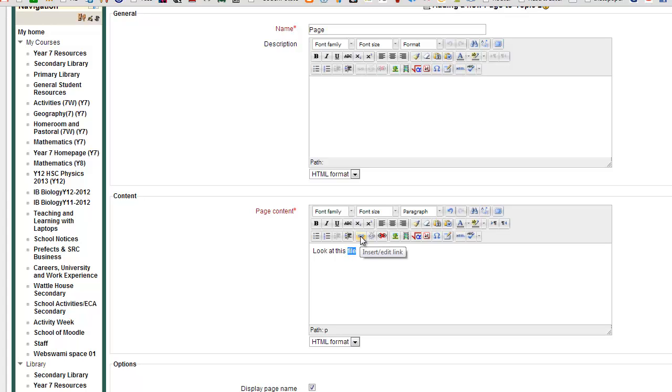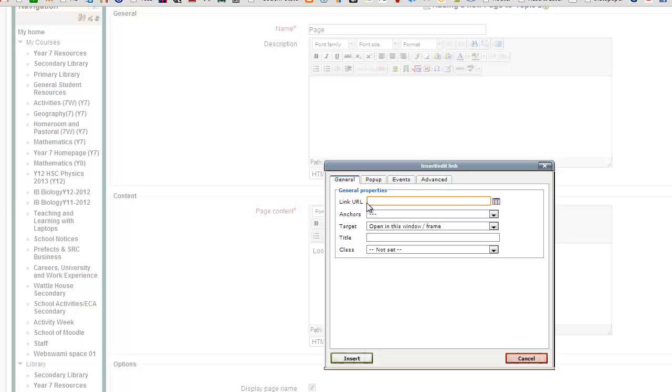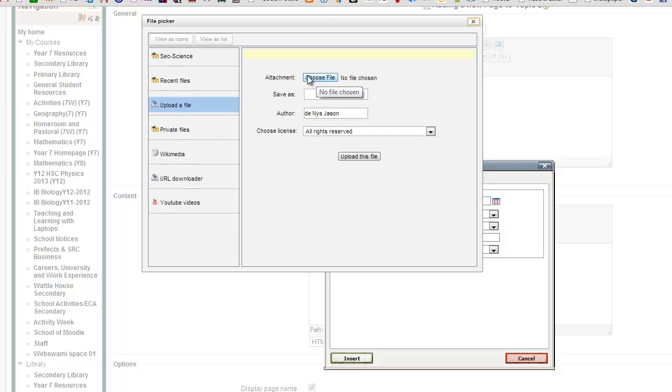Okay, this one here is the one for inserting or editing a link. It looks like a chain link. Click on it and I could put a URL in if I wanted to go somewhere else, but right now I'm going to look for a file to add in.